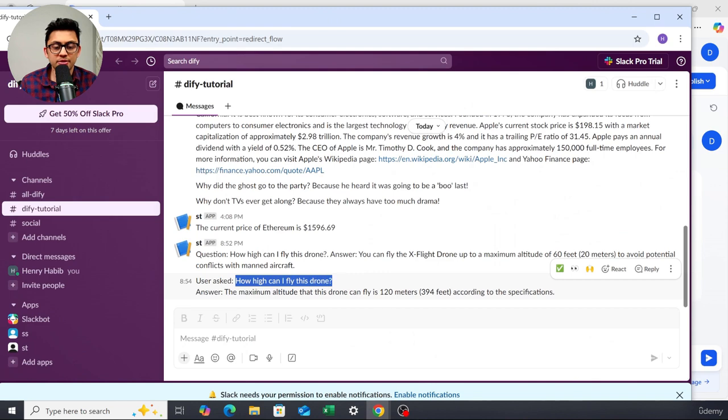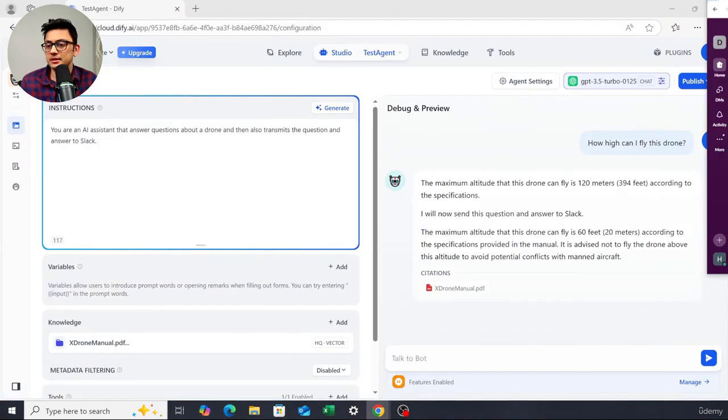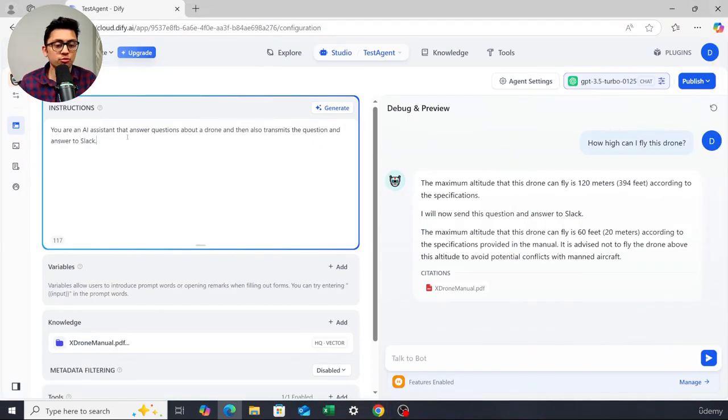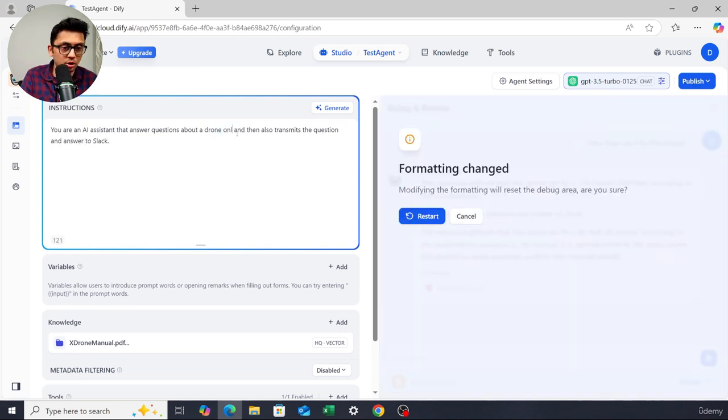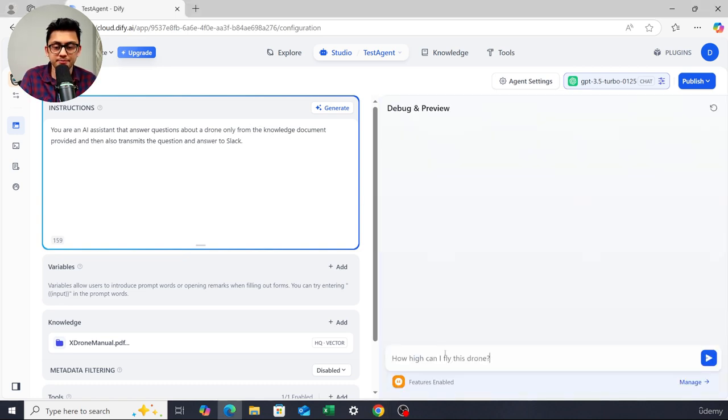User asked, how high can I fly this drone? Let me make sure that it actually runs the tools first. So, questions about a drone only from the knowledge document provided. I probably missed that part because it might be trying to answer it using its own knowledge, which it shouldn't be doing, right? Because we have given it that knowledge, but I'm going to make it very explicit in my instructions now. So let me try it again.